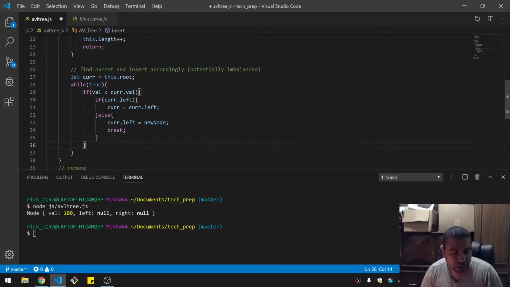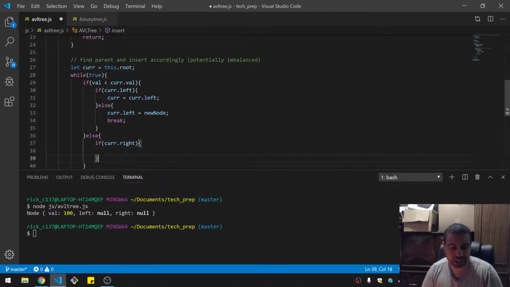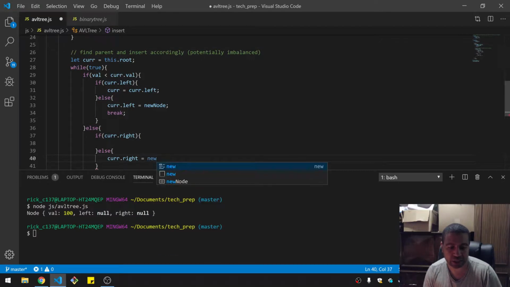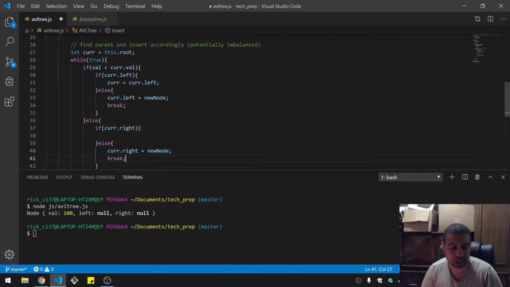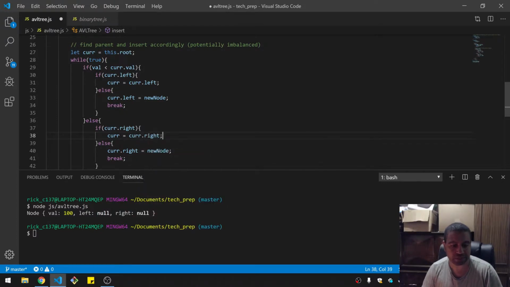And if val is greater than the current value, then I need to check out the right side. So this is my else statement. If there is a right, cur equals cur.right. If there isn't a right, then cur.right equals my new node, and I'm done.